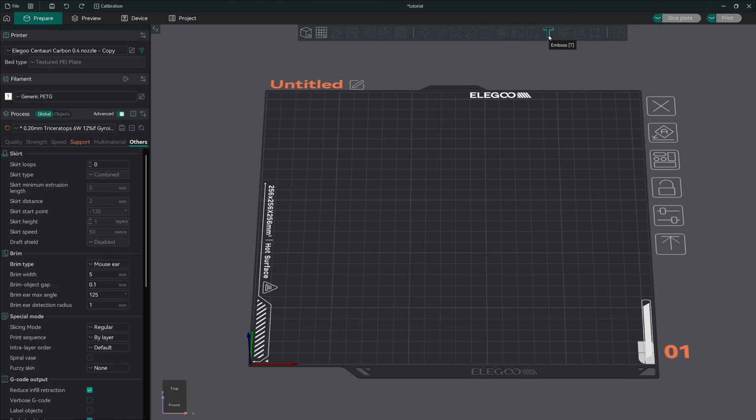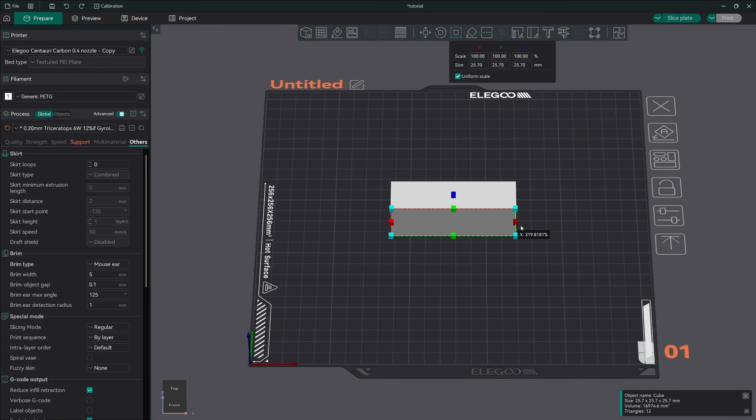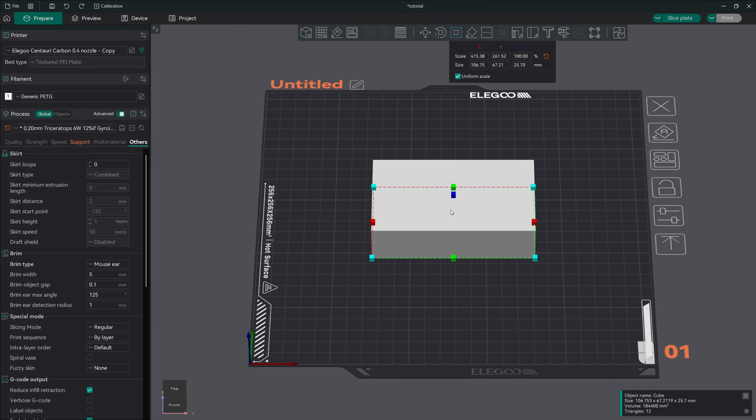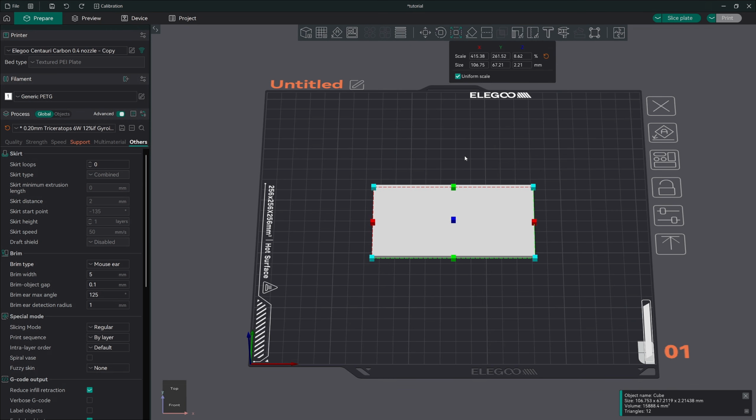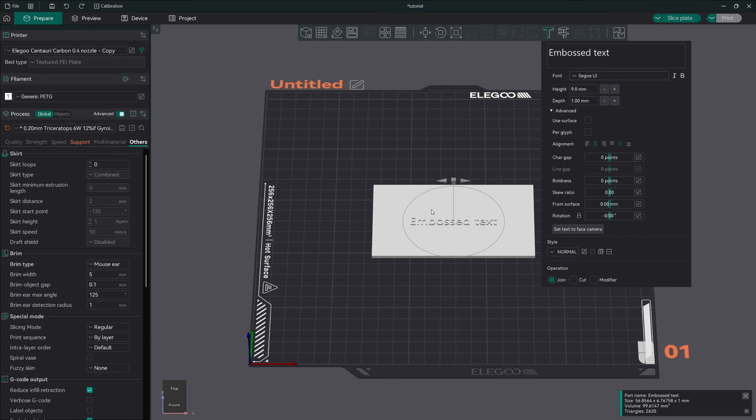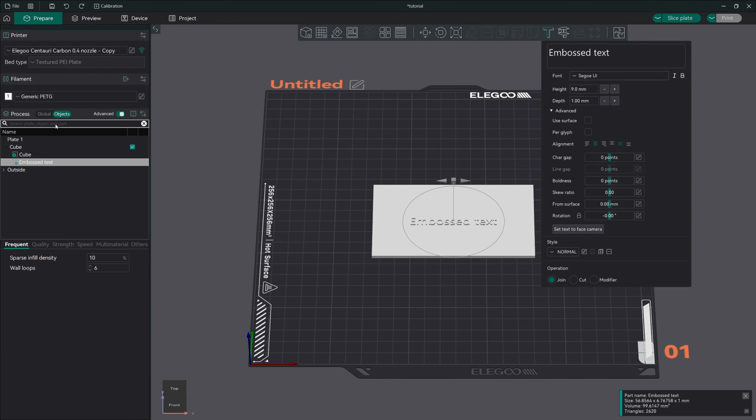Let's go ahead and add a primitive square first. Right-click on the build plate, click on Add Primitive, then Cube. Next, let's resize it a bit. Now I'm going to click on the object and hit T on the keyboard to open up the text tool. Next, let's switch over to the objects mode so that we can see both our resized cube and the text. You can see both right here.